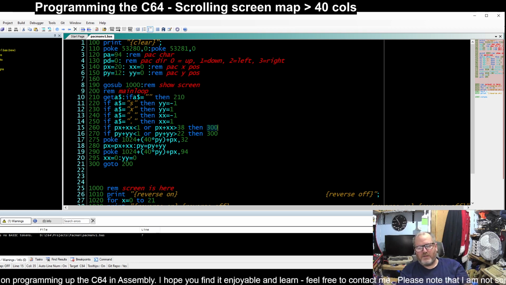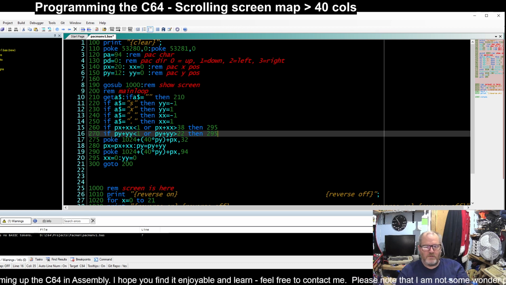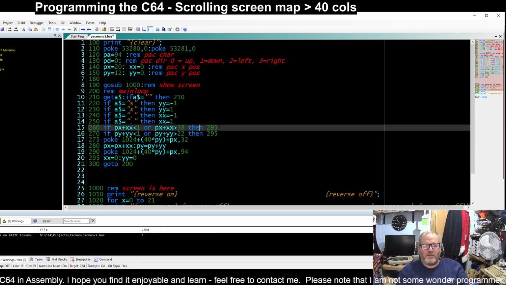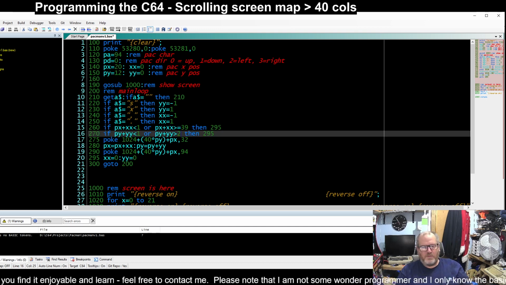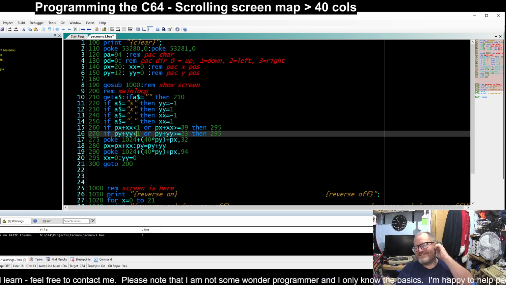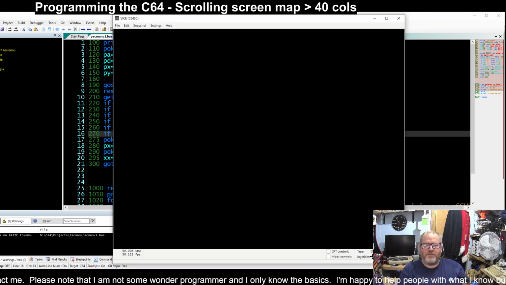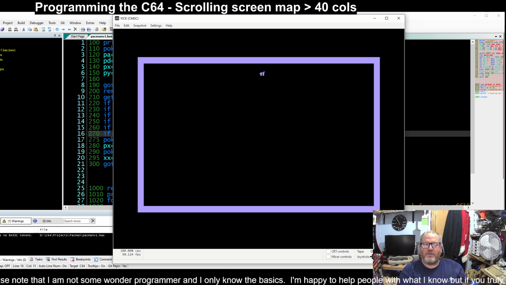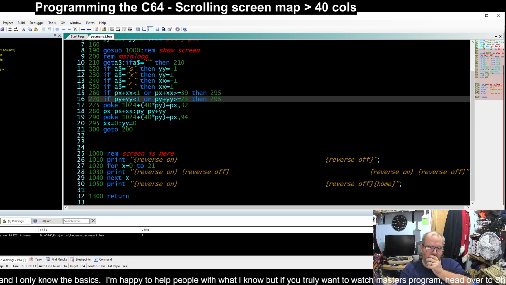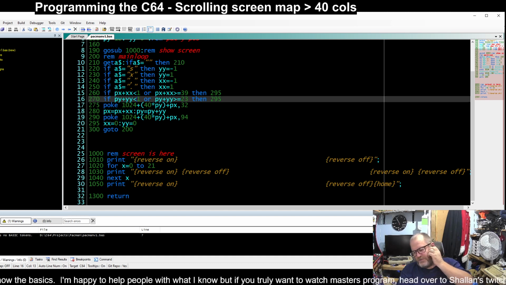Then that should be 295. And it is 39. If I do greater than, then it'll equal. And that'll be 23 if I do greater than or equal to. So it'll stop it doing its weird stuff when I first come out of. Perfect. So now I need to, what if I should poke the stuff onto the screen? The map.